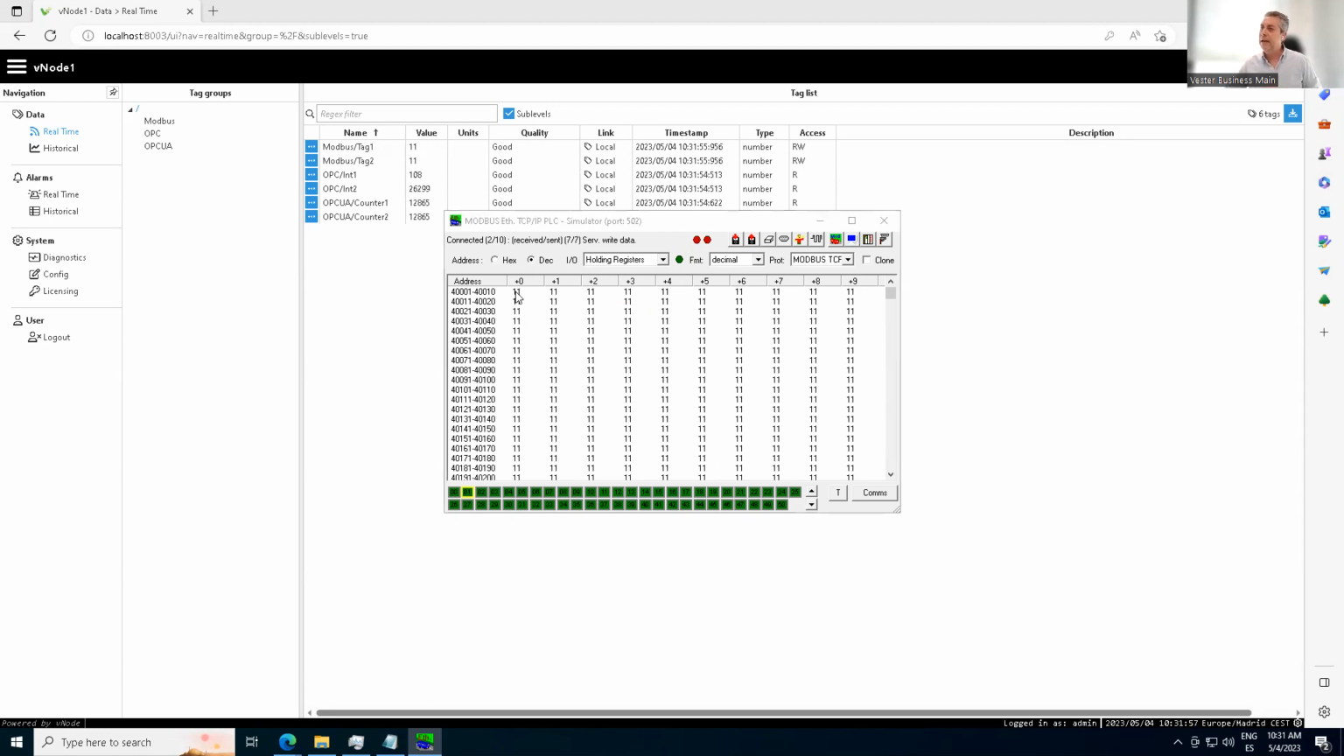As I was explaining, if I write something in my Modbus simulator, immediately I have it in vNode. So there you go. I write the 0 here, immediately I have it here.